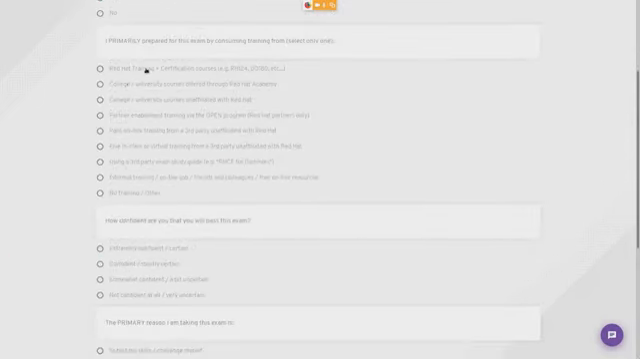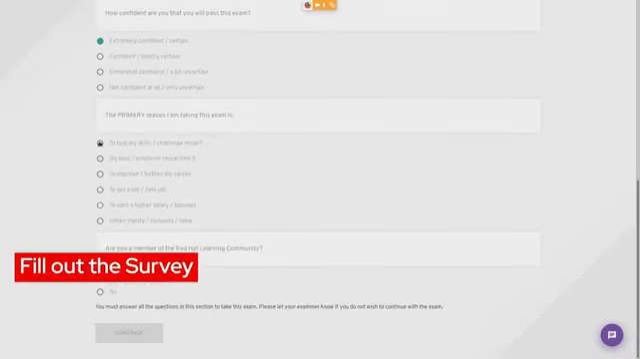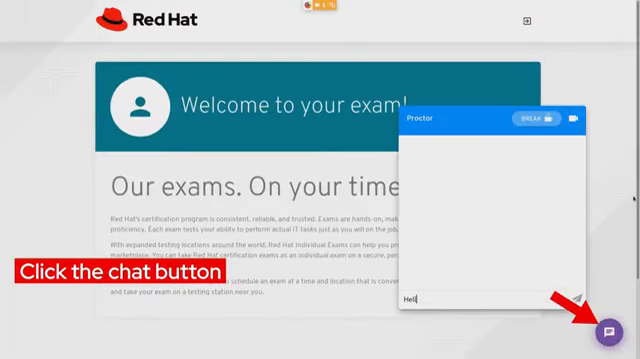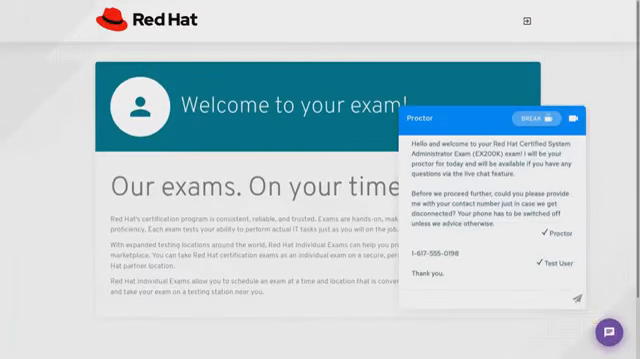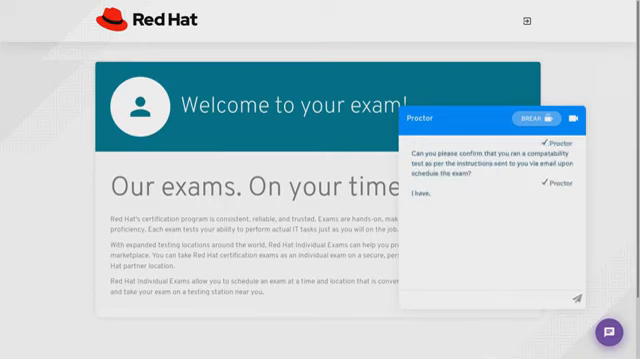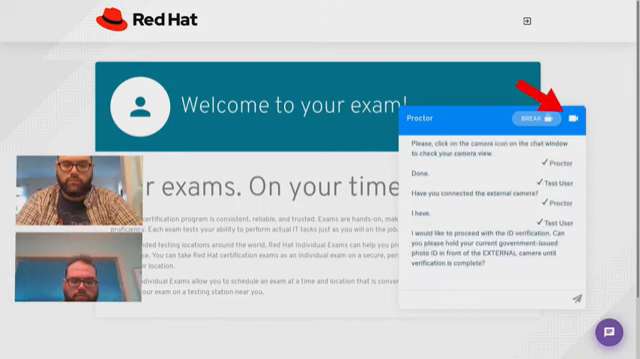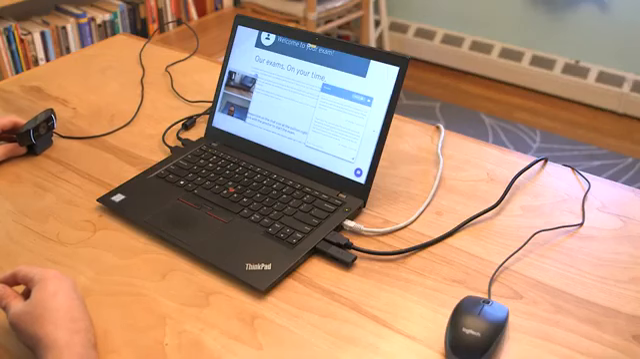Here we have the Employment Consent and Training Survey. Once you finish filling it out, click Continue. Next, click the chat button in the bottom right. You will be greeted by your proctor here. In case you're disconnected from the exam, they will ask for your phone number. They will confirm that your compatibility test was a success. They will also check that your external camera is turned on, and then will direct you as to how to best place your external camera for the rest of the exam.